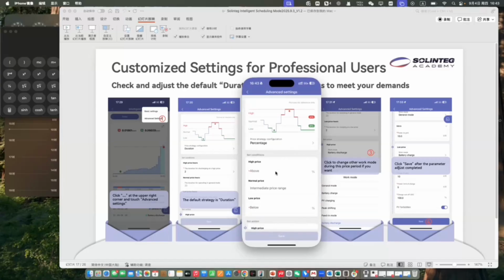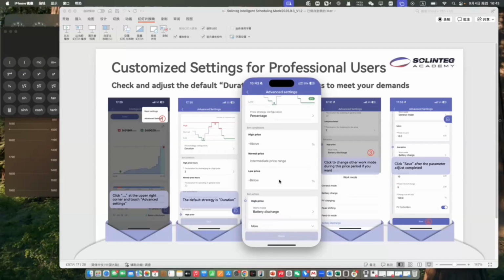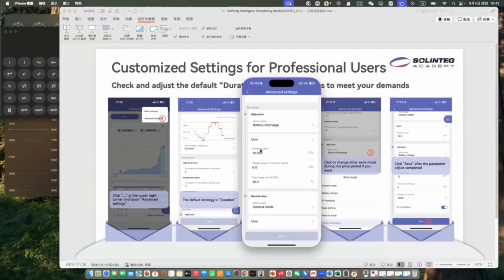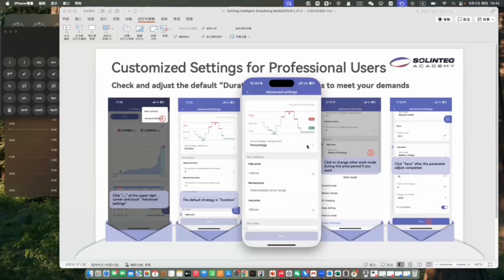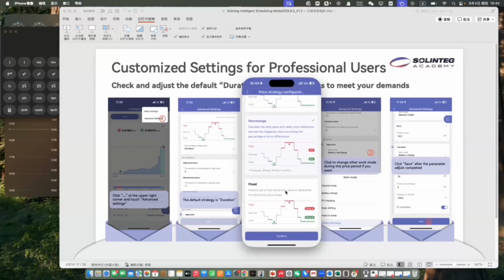Now we can choose to set different values of the percentage here so that the system will give you the answer of what part is high price and what part is low price. The sections over here are similar. We can choose different working modes for different periods of time. Okay, the next is the fixed price.